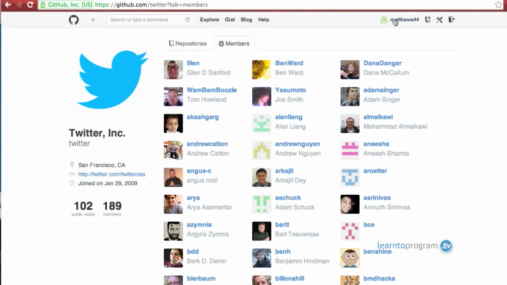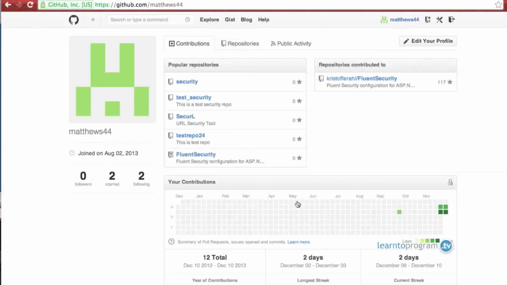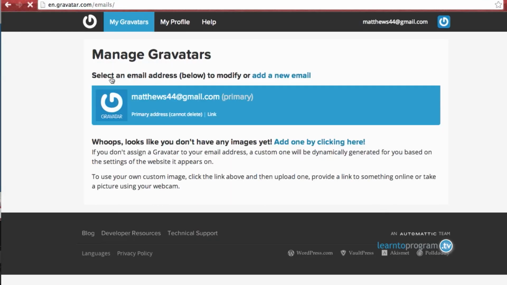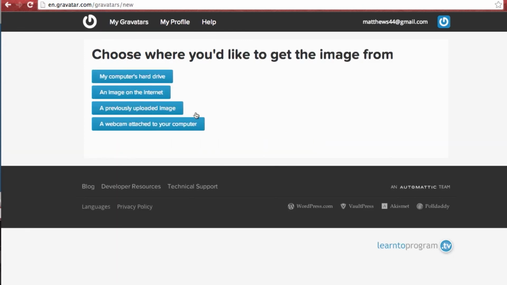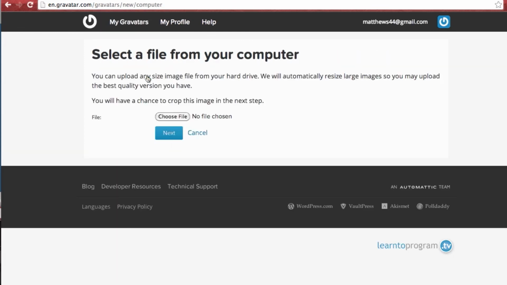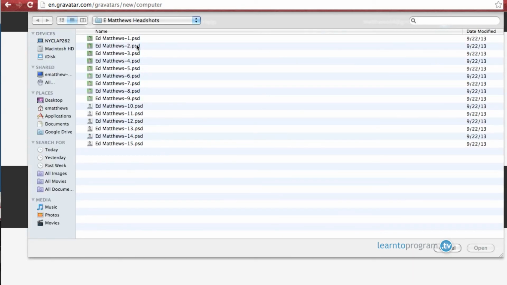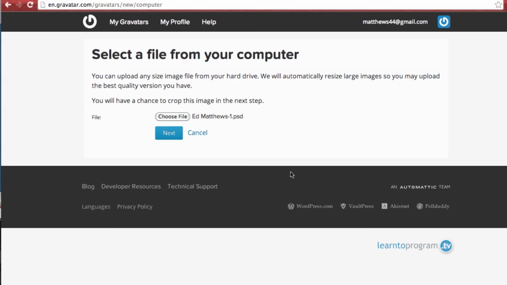So if you click on the upper right hand side on your name, on your ID, it'll bring you to a kind of a dashboard of activity. If you click over your avatar, it's going to go to Gravatar, where I'm already logged in. If you don't have a login for WordPress, it's going to want you to log in initially. It's going to send you an email to your account to activate. Once you activate, you can log in. Now it says here I don't have any images yet, so I'm going to try to add one by clicking, and I'll try to get one off my computer's hard drive. I'm going to try to grab one of my headshots and upload that as my avatar.